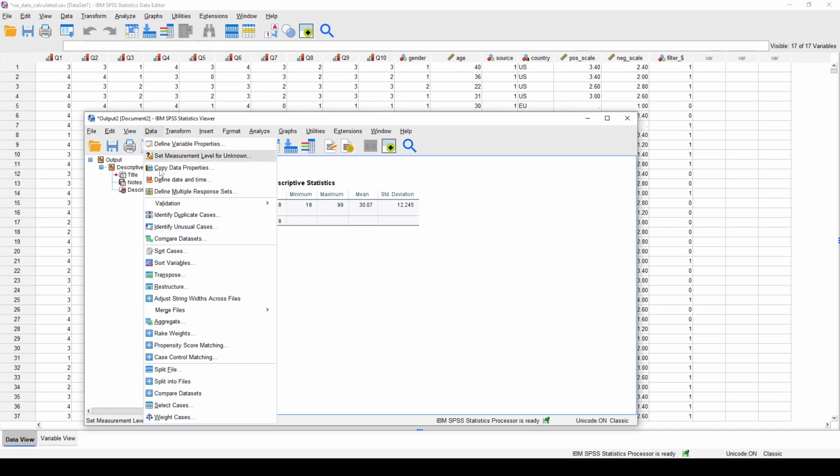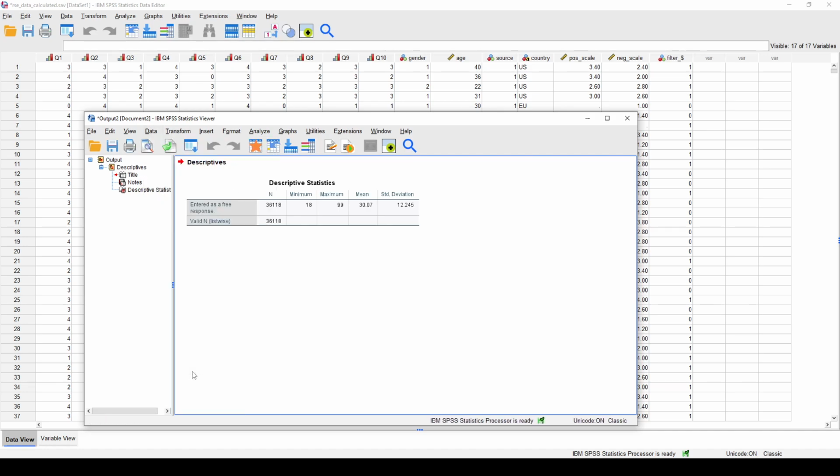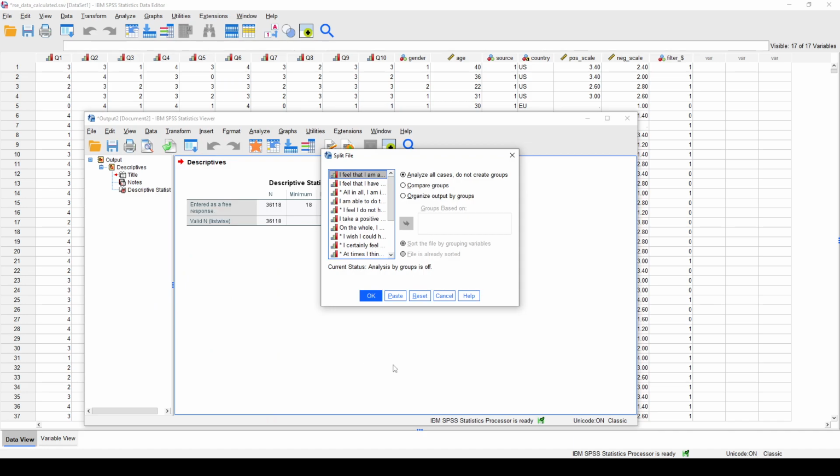Within the Data menu, go down to Split File. For Split File, this is a way that I can rerun the analysis for every subset of a particular group or a particular variable. In this case, I'm going to select Organize Group by Output and then move gender into the output. So I'm going to group my output based on gender.